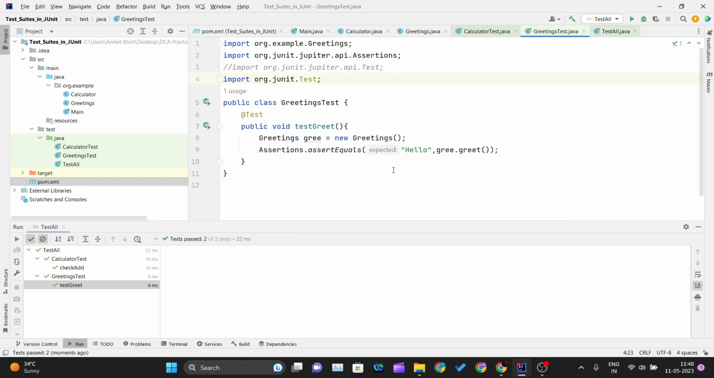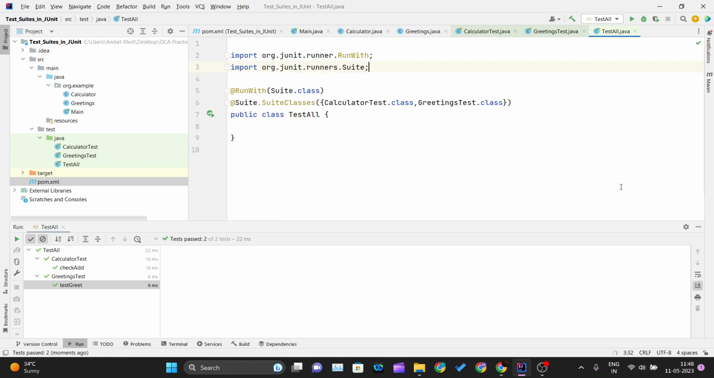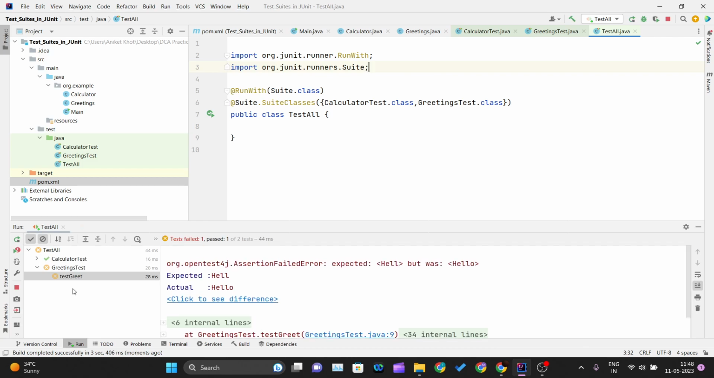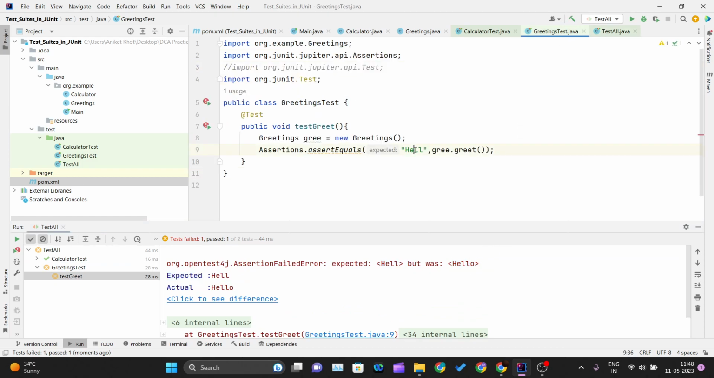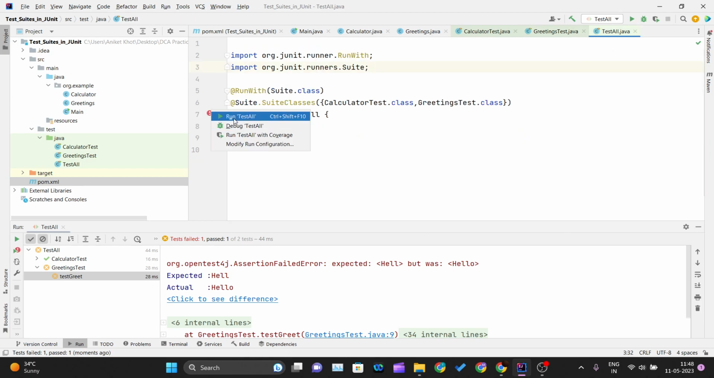If you want to check how it looks when a test case fails, I will just make this greet test fail on purpose. Okay, so we can see over here that the GreetingTest is failing because expected is hell and we are getting hello. Okay, so this is how you can use test suites in JUnit, so that you can run multiple test cases with one single click.